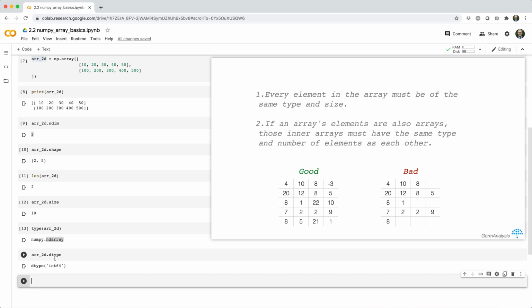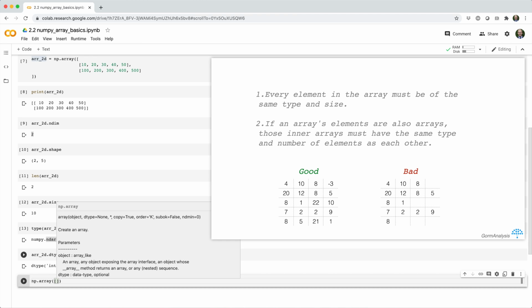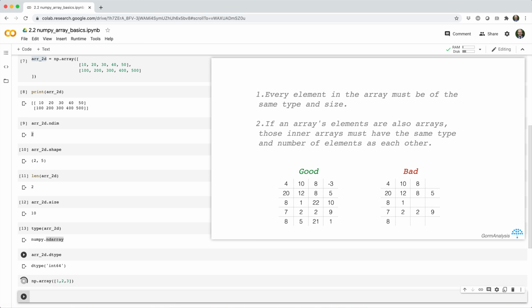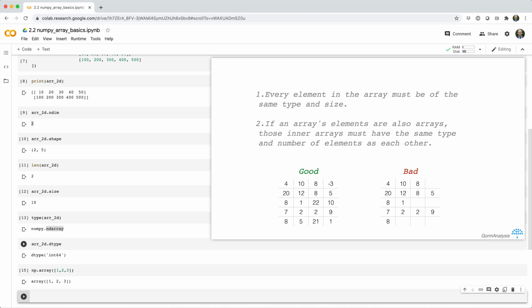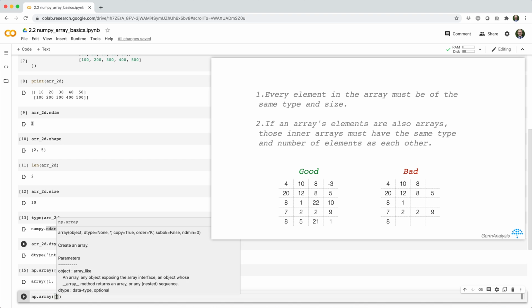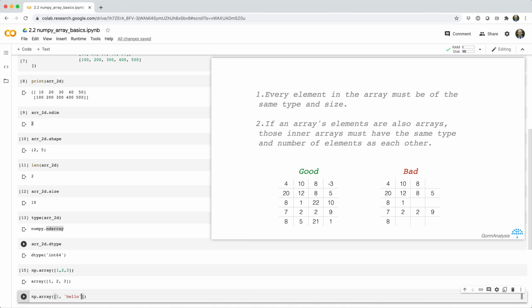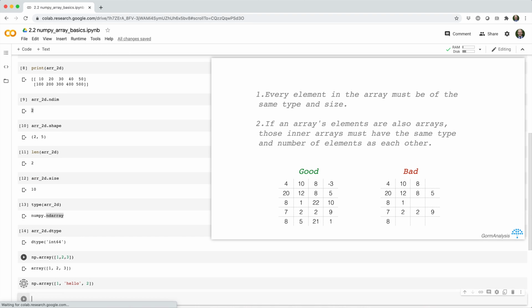So for example, I can make a 1D array of integers, and this is fine because every element in the array is an integer. So for example, np.array 1, 2, 3, and this checks out, no problems. Now, what if I try to make an array from a list that contains a mix of integers and strings? So np.array, open parentheses, 1, hello, 2. Okay.